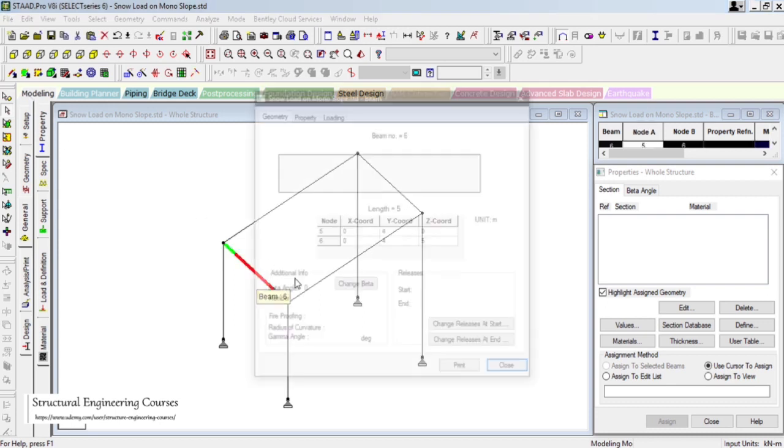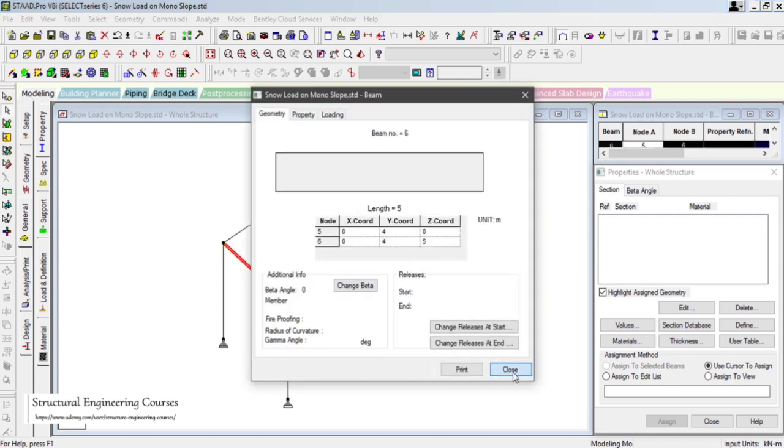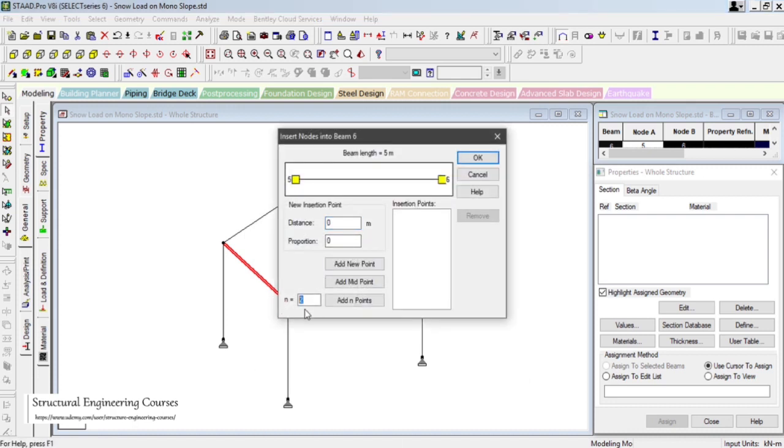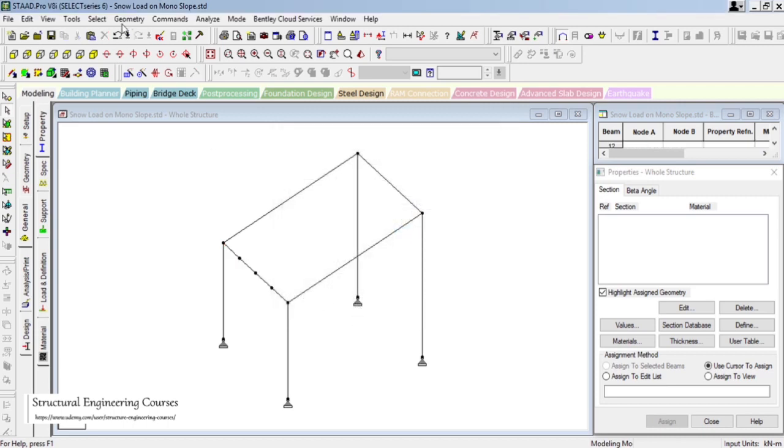For your better clarity, the total length of this is 5 meters, so we can right click here, left click on insert node, enter endpoints as 3. So the 1.25, 2.5 and 3.75. After that, go to geometry, add beam by perpendicular intersection.